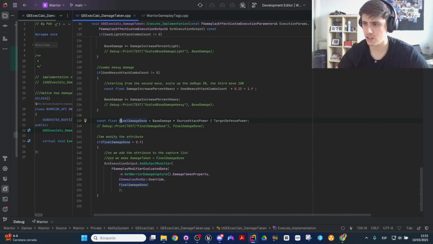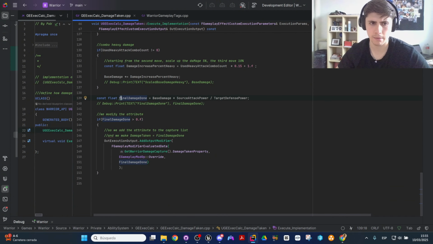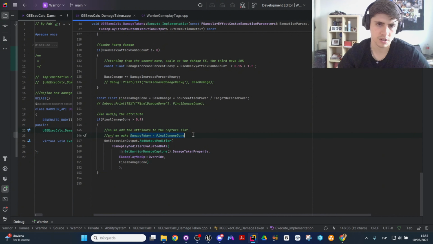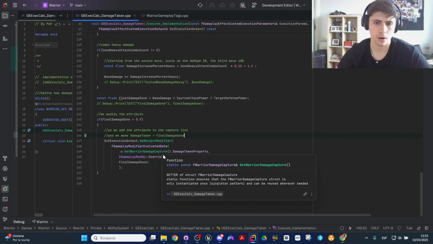So we calculate this, and once we have the final damage, we can modify the attribute and apply the damage to the target. So we check if the final damage done is more than 0, and we modify the attribute. So the target's damage taken attribute is updated, and you ensure that you add this attribute to the capture list, and we make the damage taken the final damage done. And that's it.